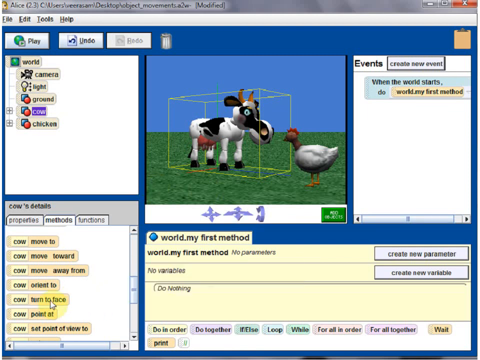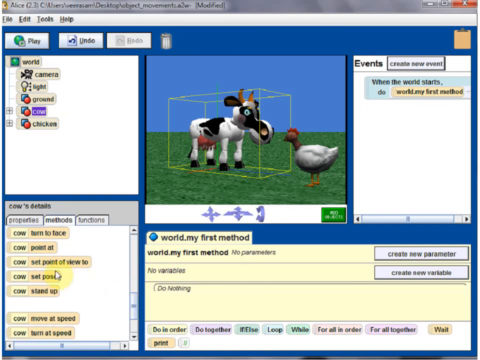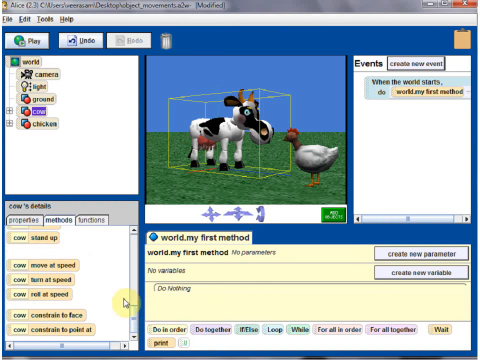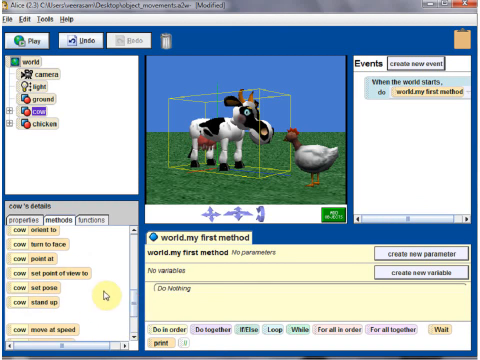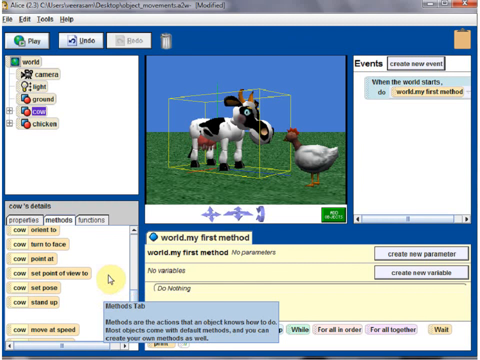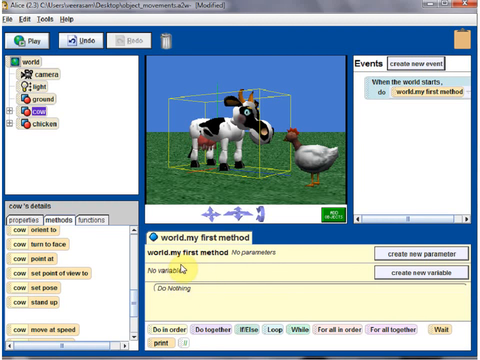I think the cow turn to face and cow point at us are similar. All these things are not needed. I would leave it at this point. These are very rarely used. So later we can explore if needed. You can explore it on your own.